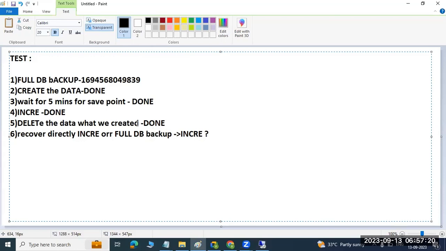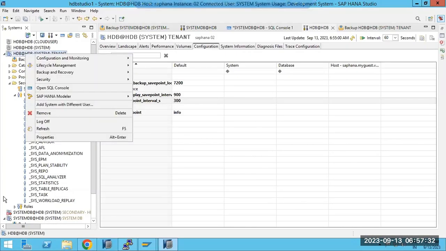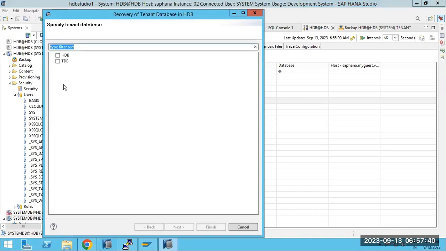So now, point number 6 is very important here. How do we want to proceed? Recover directly from the incremental backup or the full DB backup here. Everything you have to do from the system DB only. Go to the backup, recover the tenant database.